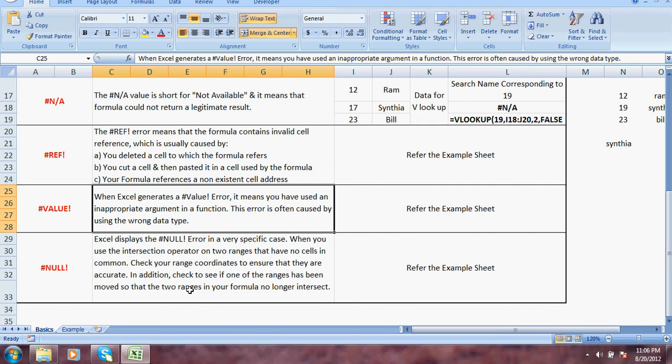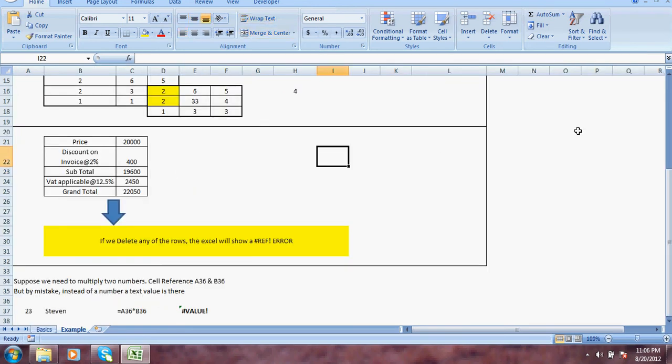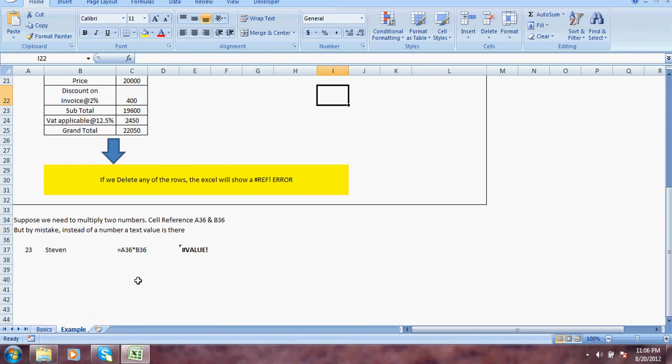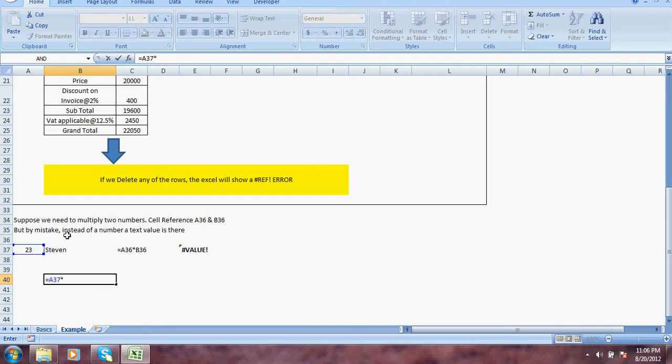This is value error. This kind of error comes if we have used an inappropriate argument in a function. Basically, we have used some wrong data type. Like suppose we want to multiply two numbers, but by mistake, instead of a number, we have put a text function over here. If I try to multiply 23 with a text function, it will give me a value error. So the argument which we are mentioning over here, these are inappropriate.